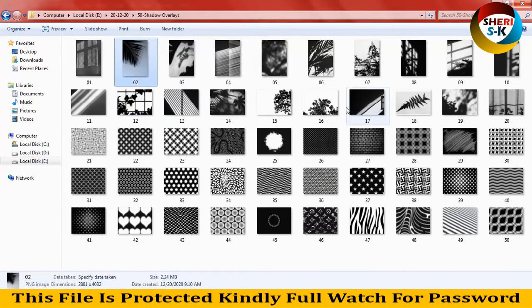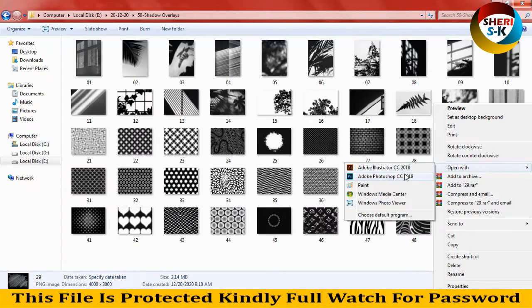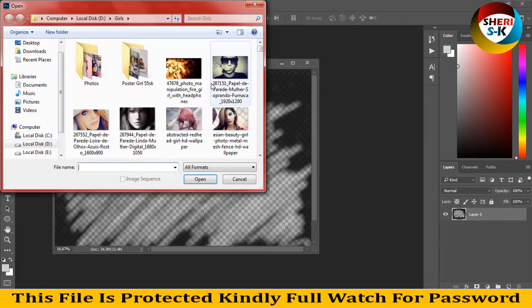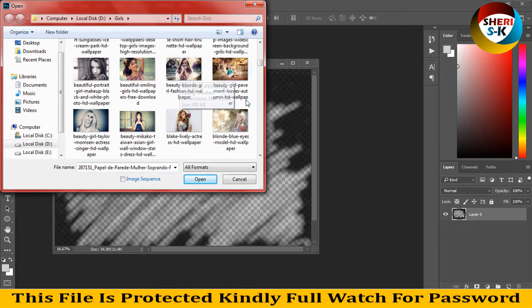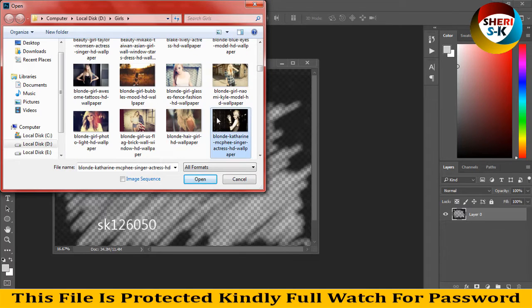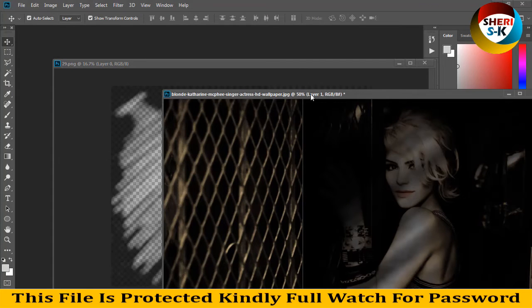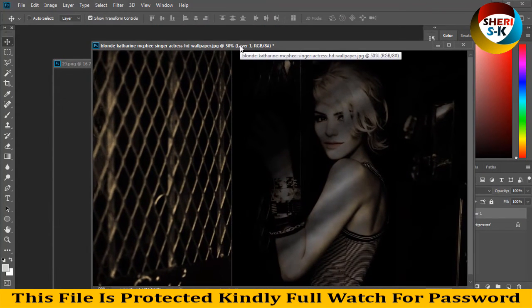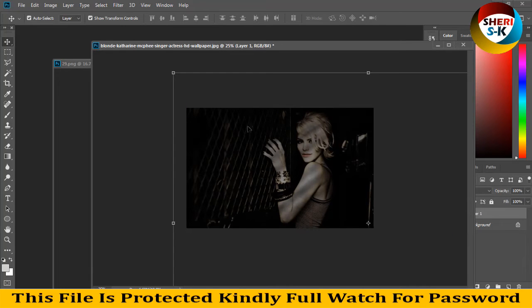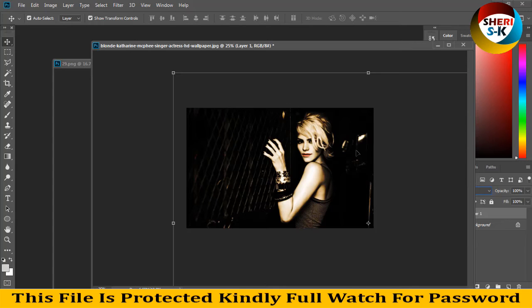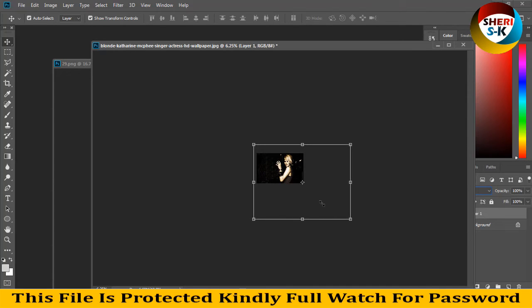And my last file is this or this. Drag to Photoshop and I close this photo. Open any other photo. Example, this. Drag on this photo. Right click on Overlay. This photo is already dark.